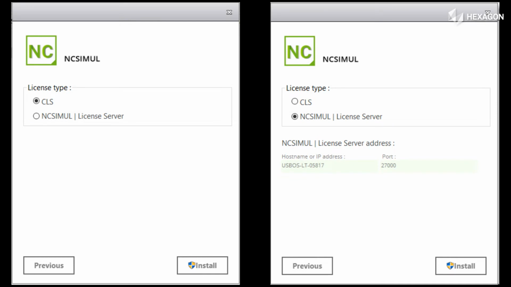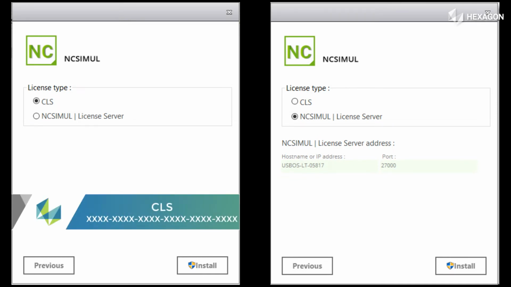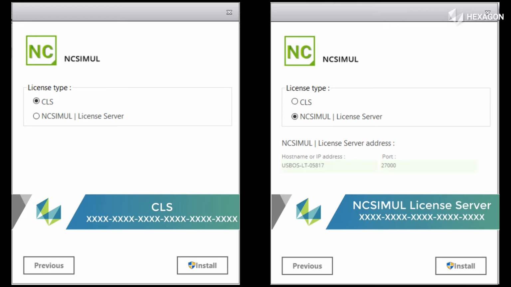Bear in mind, during installation, you will see license options. If you received a 24-digit code from NCSIML, you are using the CLS licensing. If you received a 20-digit code, then you are using the NCSIML license server.